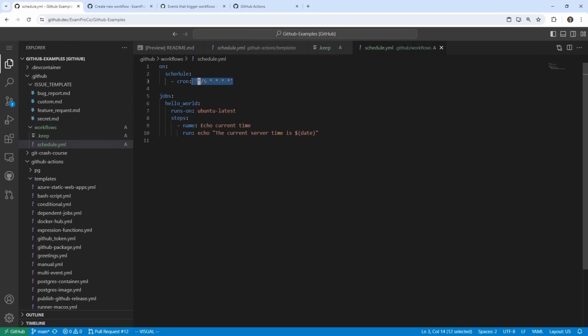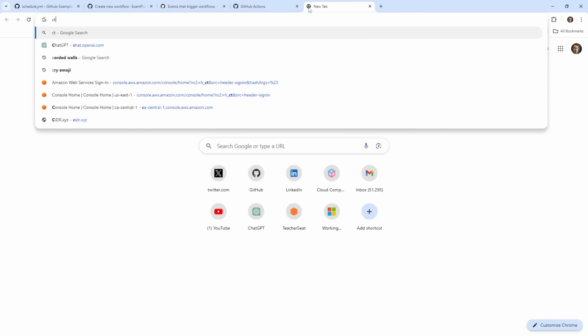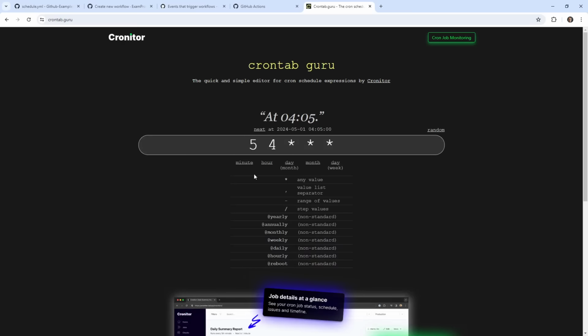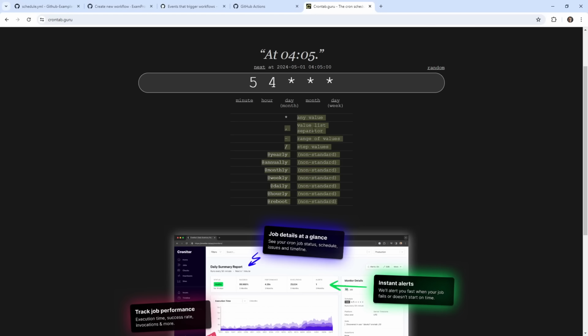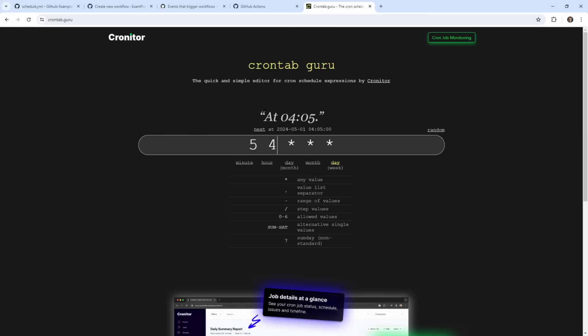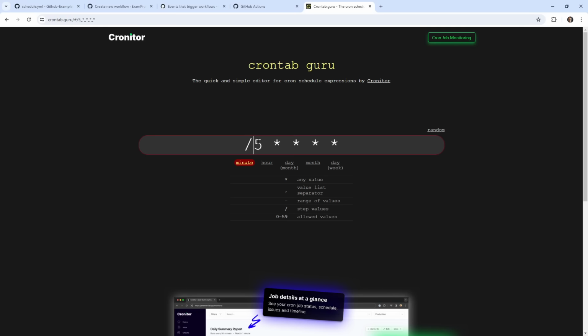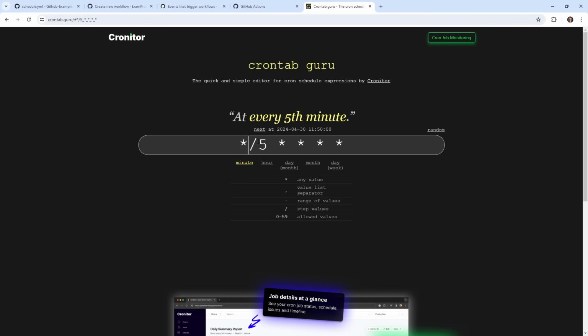So the question is, how does this work? So this one is set to work on every 5 minutes. So if we go over to, let's say, crontabguru.com, it tells us some stuff here down below. So here it says at 4:05, next at this time, okay? So it's telling you the next time it will appear. But if I go ahead and just remove this here, now it says at the minute at 5, and then if I do this and this, then I get at every 5th minute. So this means it'll repeat every 5th minute.